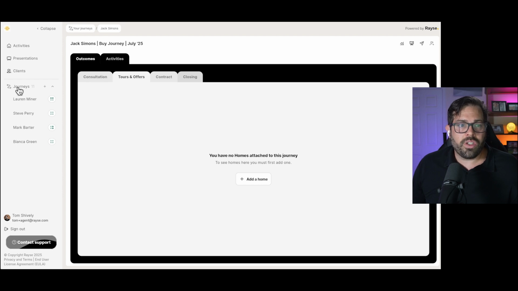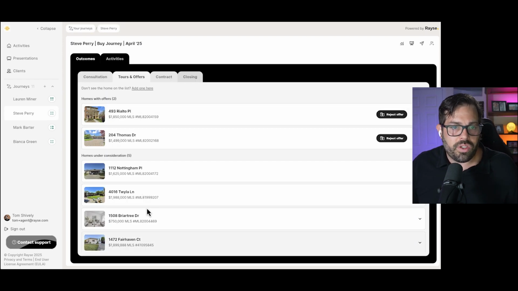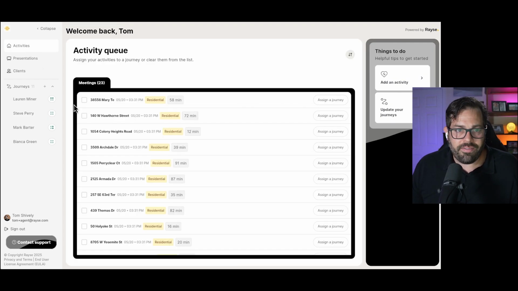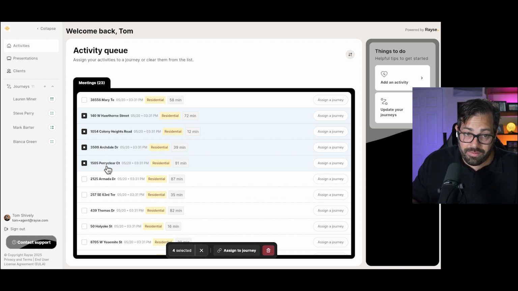Now there are two ways for us to get listings into the tours and offers. The first is that automation. Right? So you saw activities. When I clicked on activities up here, when I assign these to a journey, that address is going to get pulled into that tours and offers section. That's for the buyer journeys. For seller journey, obviously there's only one. It's something you put in when you create the journey. But this is for the buyer journey.